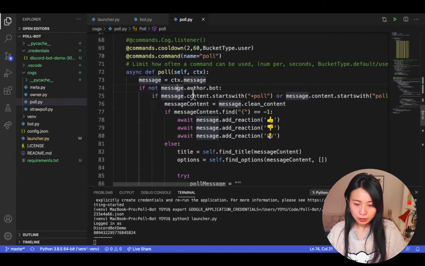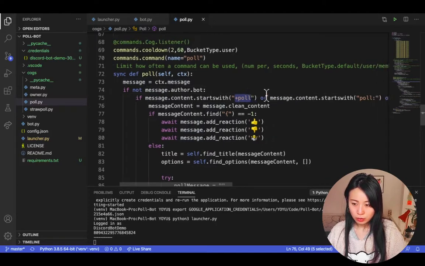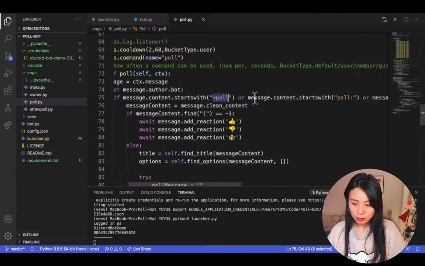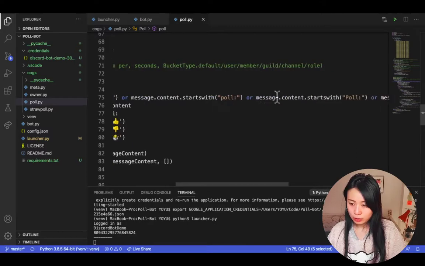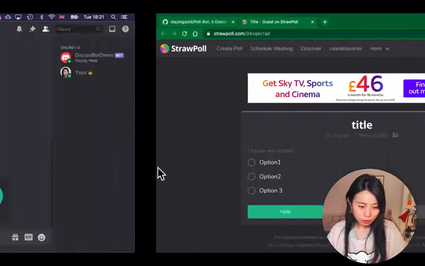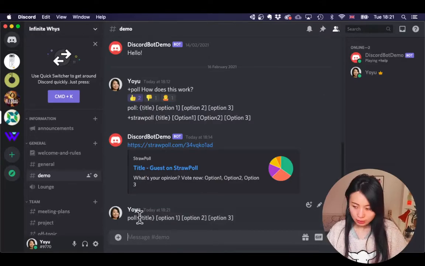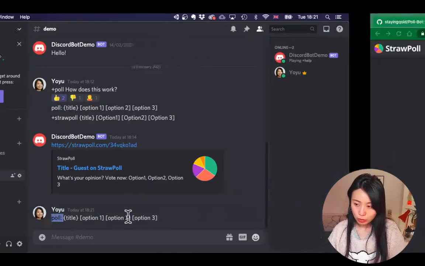Here, if the content does not start with plus poll or this, basically we have to start a message from plus poll or poll colon, which we did use, poll colon. So if we type this again, we can see it more clearly. We did start with poll colon.